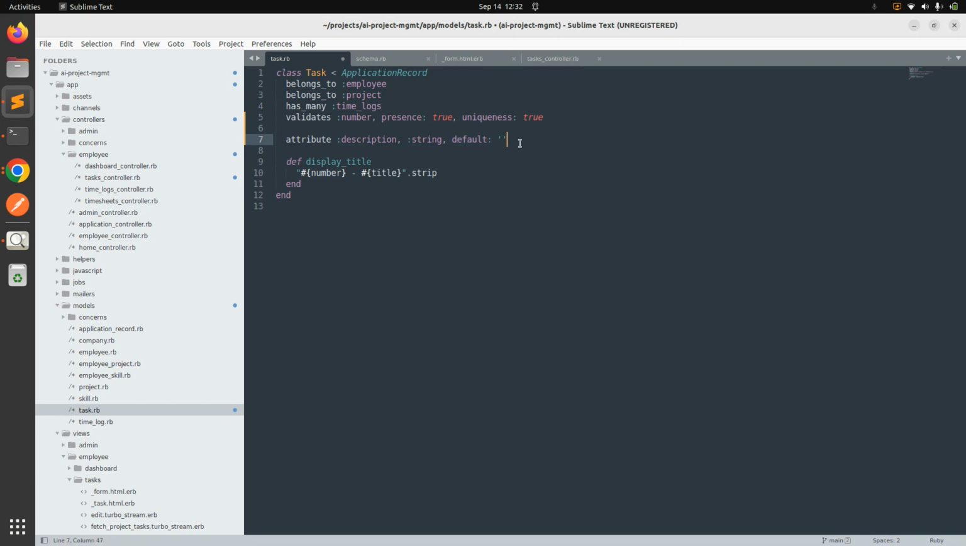Now, as I said, this is a virtual attribute, so you cannot save the value of this virtual attribute into the database. However, if I provide the default value, it will always be stored as a blank string into the database, otherwise nil. But if you provide any dynamic value to this, it will not be saved into the database.